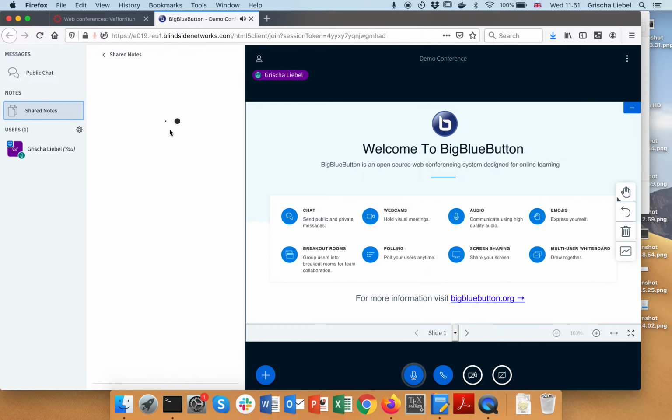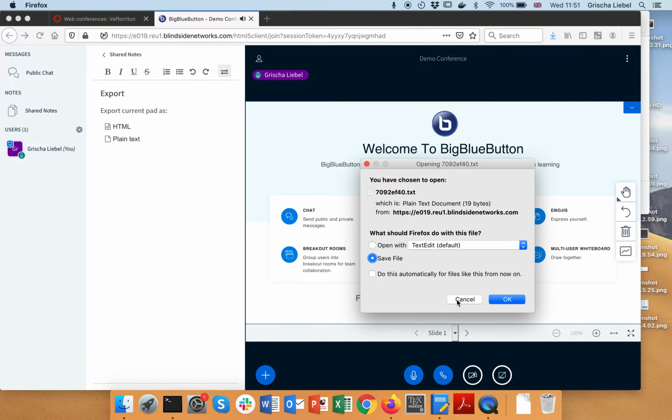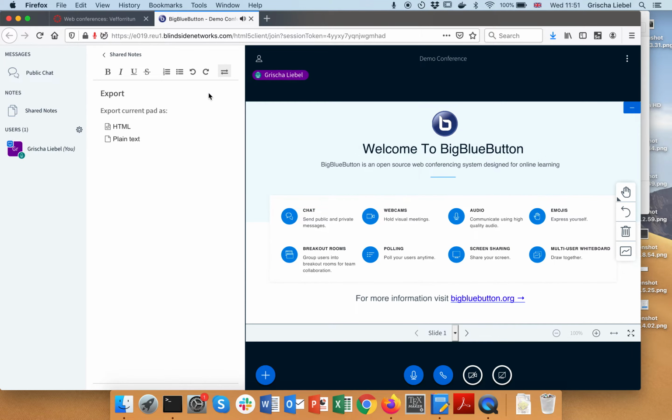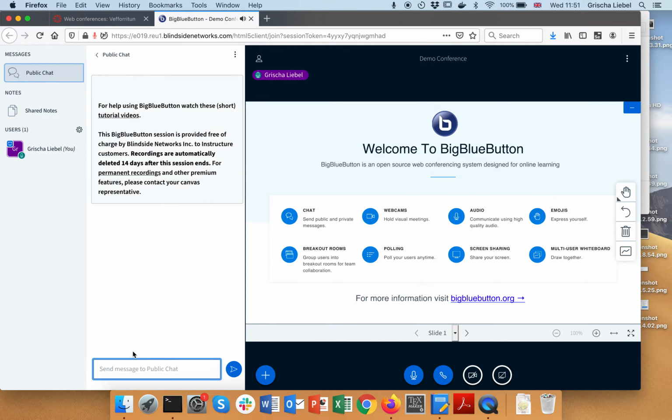So everyone in the call can write here. And then you can later on click on this button and export them. So you can, for example, choose to export whatever you have noted down as a text file. So that's a good feature. And students can, for instance, write here questions, notes, whatever else. There's also a public chat, so people can chat here, and you can close this.